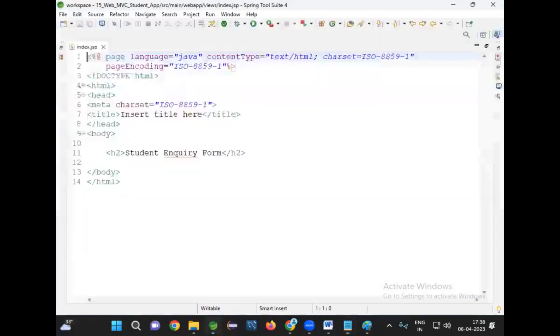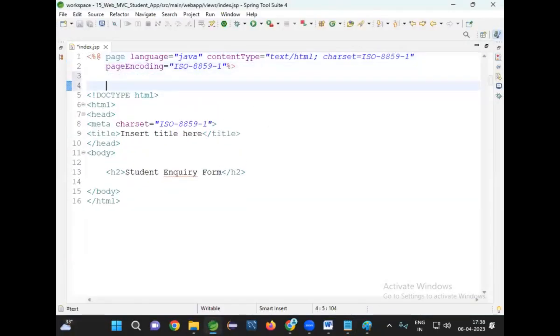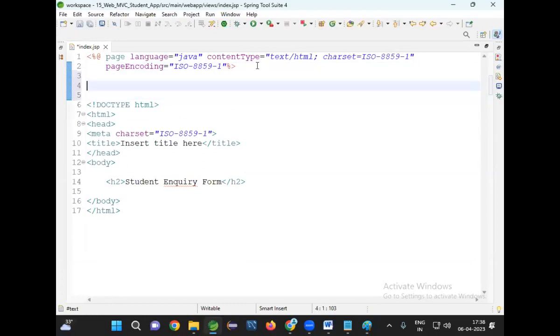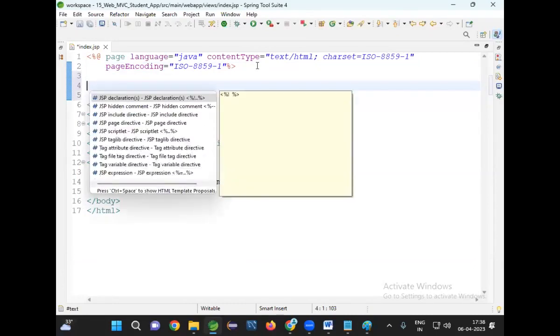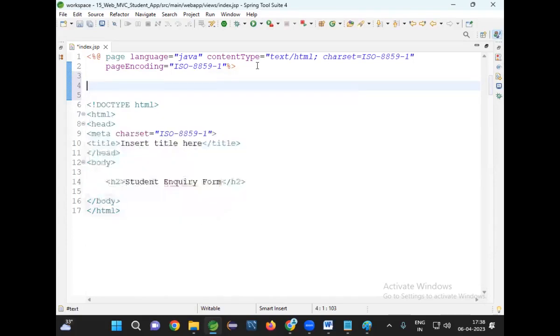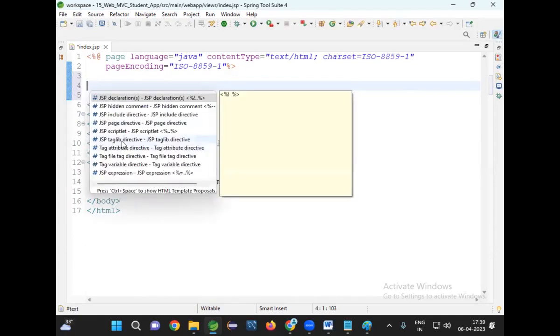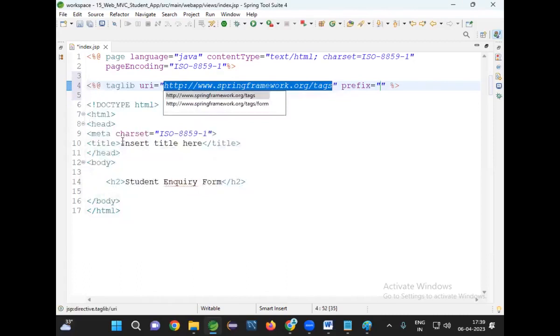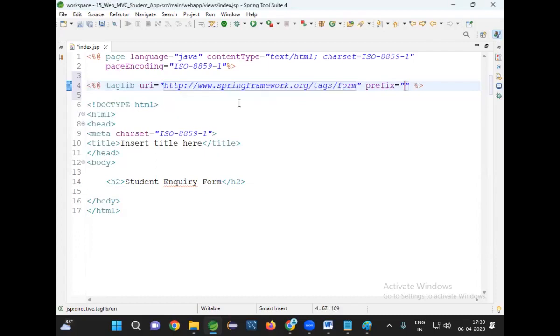Now observe carefully. In order to use form tag library, we need to go for control double space. When I do control double space, I will get the tag lib directive. When I click on the tag lib directive, I'm getting the options by default. I need to go for which tag? Form tag. What is the prefix? That is the form only. Now I'm adding that once again.